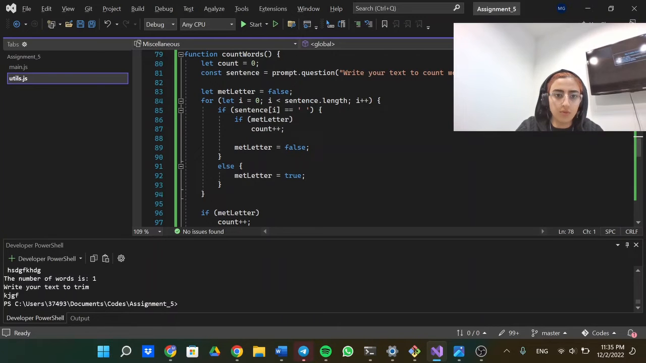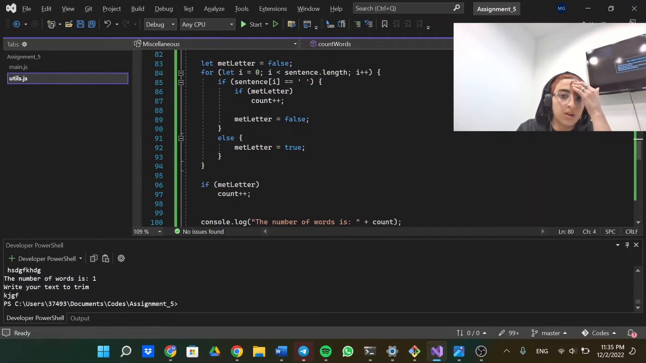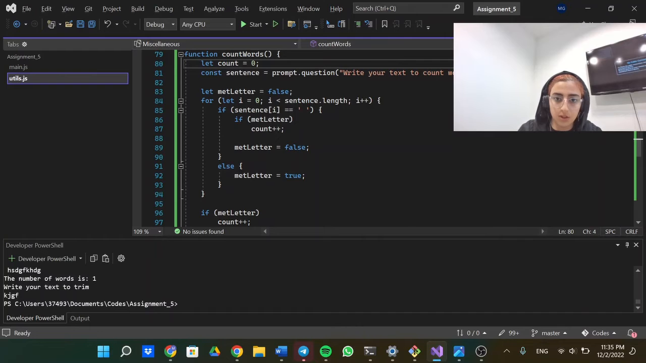So here's the function, the name is count words. The initial count is 0, I used let so we can change it. The constant sentence is prompt question, write your text to count the words. This is written in the terminal when I am calling the function, write your text to count the words, and then the user is inputting some text. So met letter false. Initially I wrote the met letter false. For example, I will show it in this text.